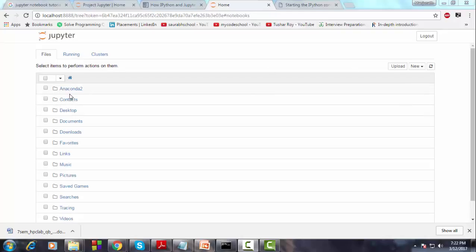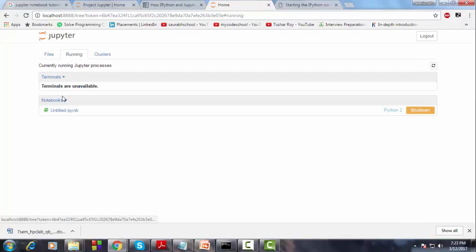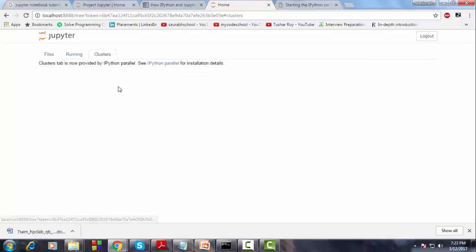In this dashboard running on the localhost machine, you can see a tab called Files. These are the files on my system. The Running tab shows any terminals or Jupyter processes that are running. Since none of them are running, it's unavailable. This was a file I was previously running for some demo purpose, and it's been shut down now. It was just a basic Python file. Clusters is simply a way of starting a controller and engines for parallel computing or parallel processing.